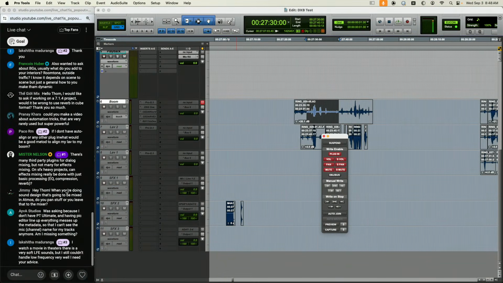Jimmy says, when you're doing sound design that's going to be mixed in Atmos, do you pan stuff or leave it to the mixer? I'll have some object tracks that I leave to the mixer and label them as object, OBJ 1 through 4, for example, on sound effects.